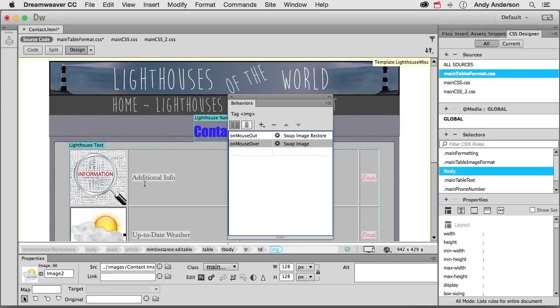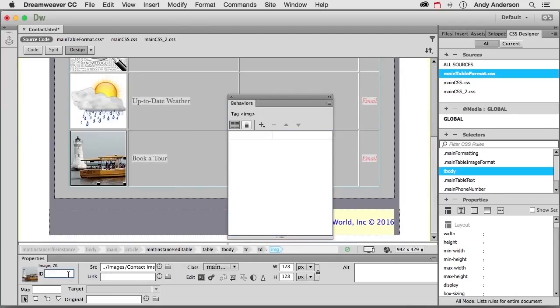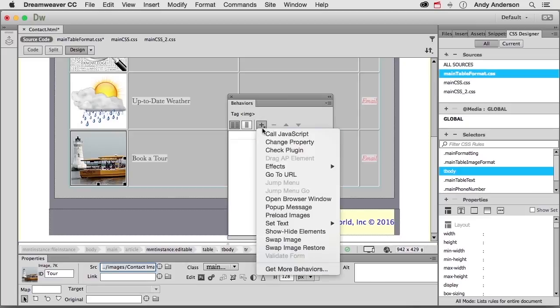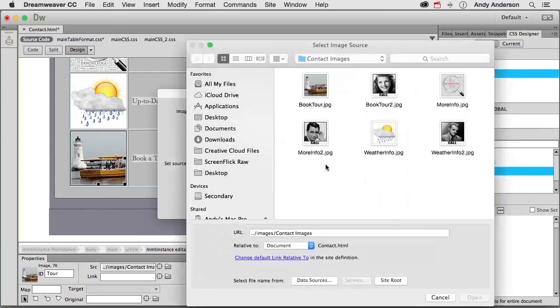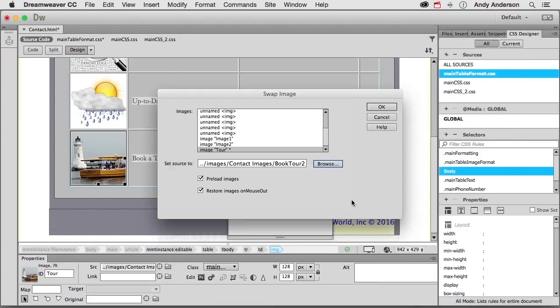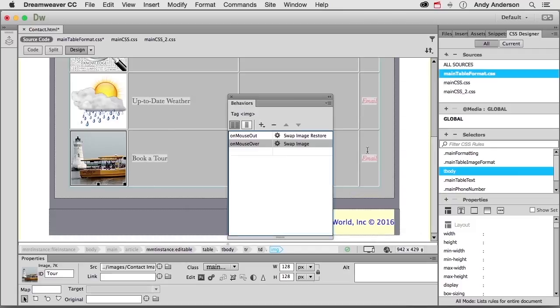Now let me show you this. Let's go to this one and let's give it an ID. Let's call it tour. Now that ID is only necessary if you're calling it using JavaScript, other things, or if you just want to identify it here. So we now have a name for this one, and it's called tour. If we click on that one and come back up here and swap an image, there's the name. That's what ID is. Now if we click browse, and that would be Book Tour 2, Rita Hayworth. Click open. We do have a preload images, which we leave on, and restore image on mouse out, which we leave on too. Click OK, and that one's done too.